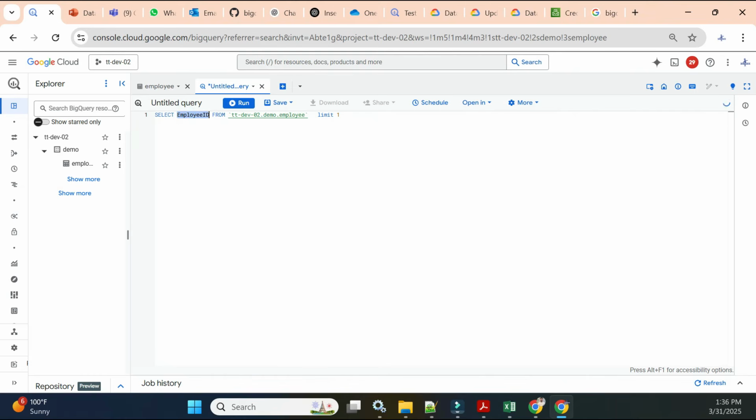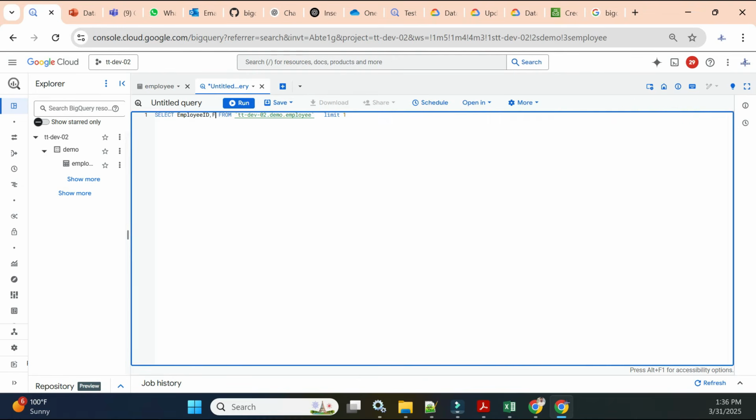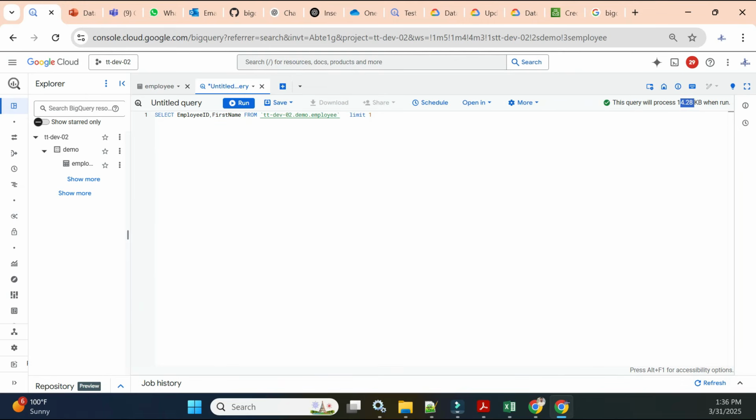Now let's see if I add one more column, then the scan size, the process size, will again increase. Let's say one more column, maybe first name. Okay, and let's see now. So now it doubled. The more columns I add, the more data it will process, because it is columnar storage. So it doesn't matter how many records you are scanning, whether one record or 1000 records.